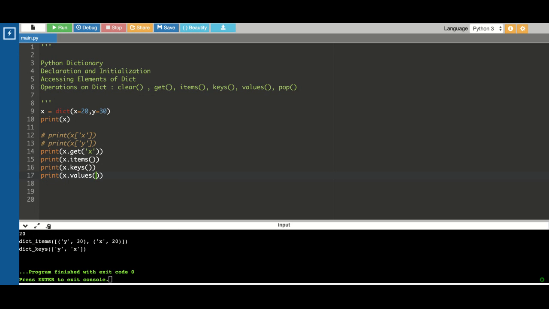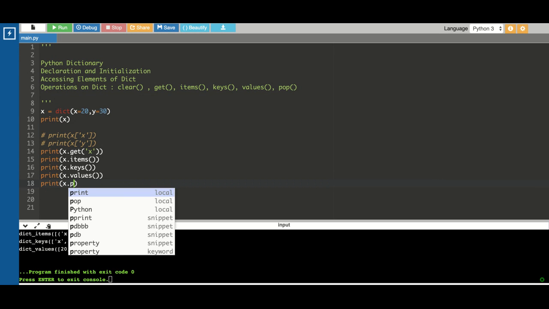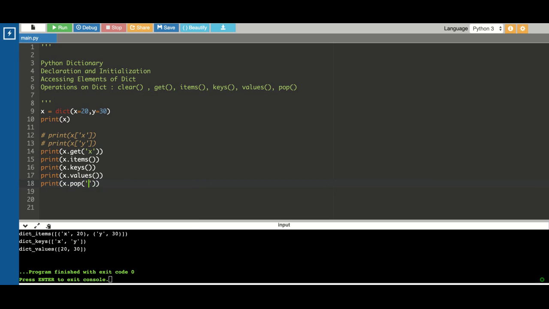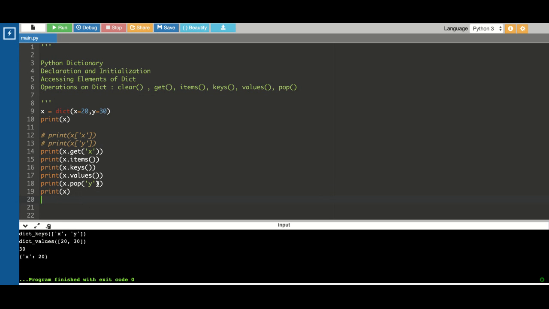Right after this, you can see values, keys. Okay, if you want to remove a key, you can use the pop method. Let's see. I want to remove y with pop. Also print x after that. You can see after we have popped the y, only x is remaining in the dictionary. So these are some of the operations that we can perform on dictionaries.